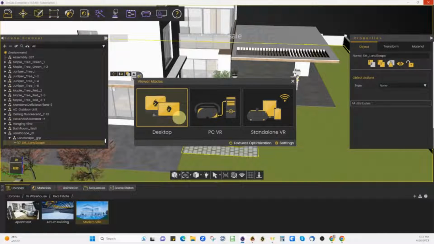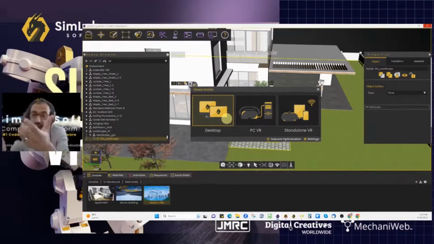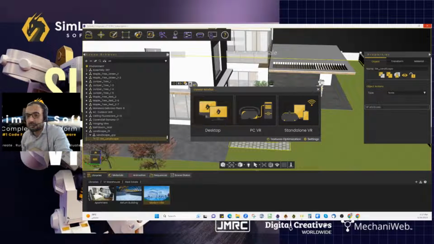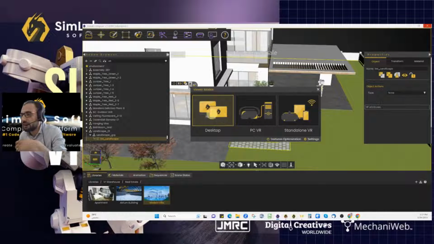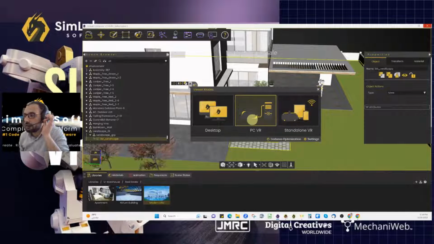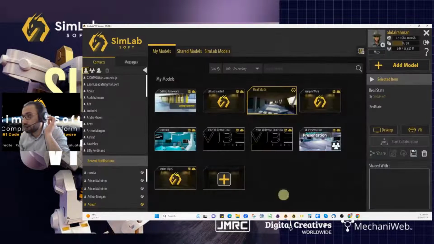What is it? The VR viewer, the SimLab VR viewer. It's free, so you don't really have to build your VR viewing. You're able to run it on any device, regardless of the operating system or the device itself or the platform that you're running on. So you select the desktop, for example, or the PC VR connector or the standalone VR to view your VR experience. I've already launched the VR viewer.